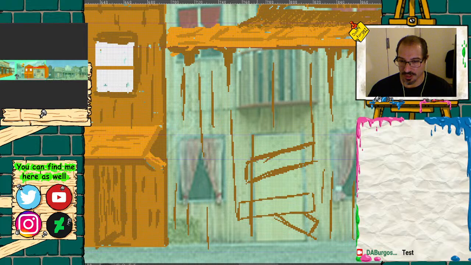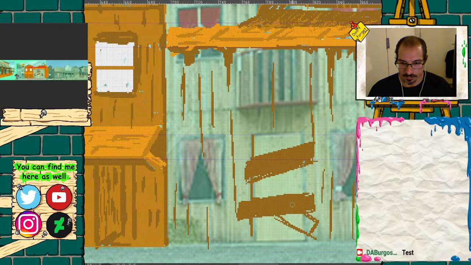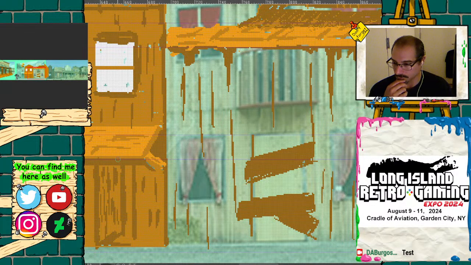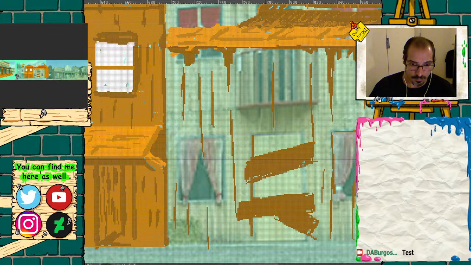They boarded this door, or they boarded this doorway up. One window, but it's gonna be completely broken.